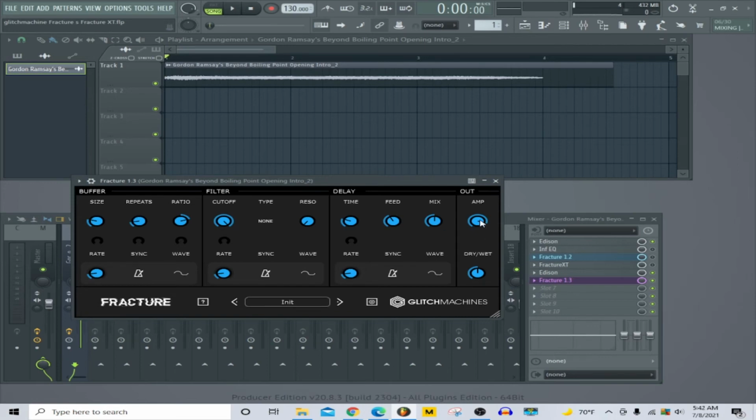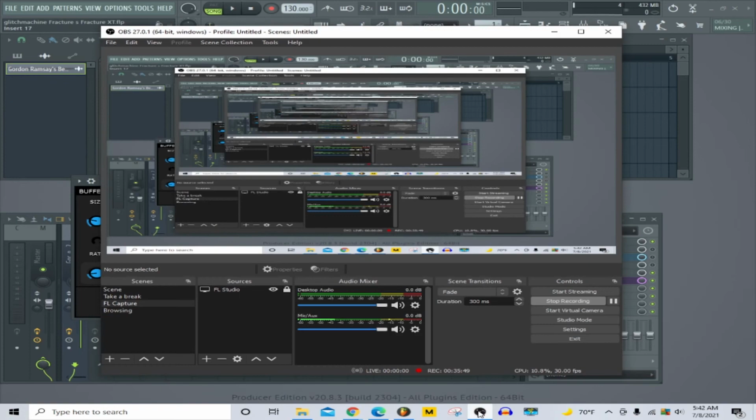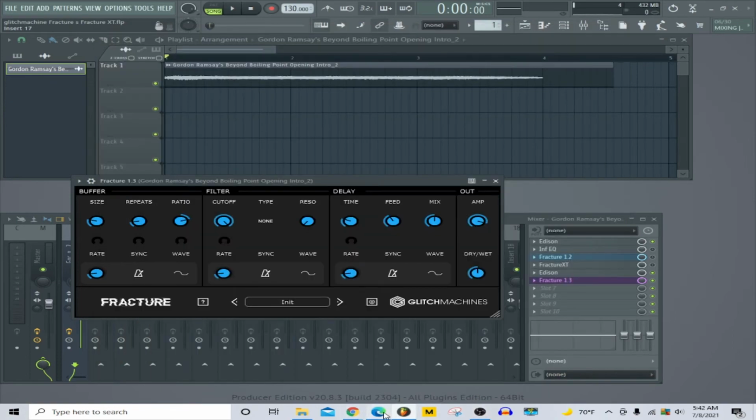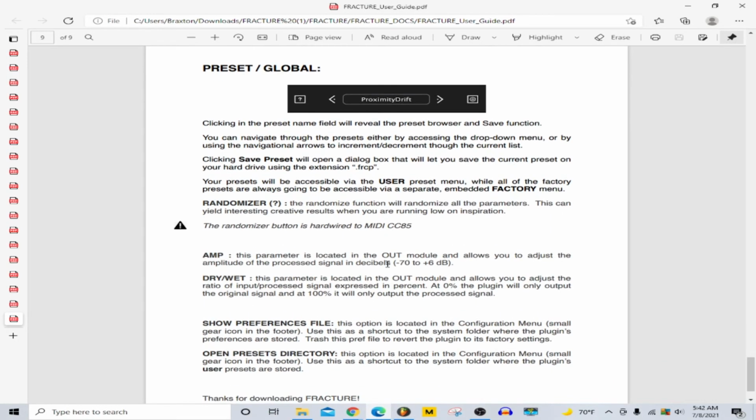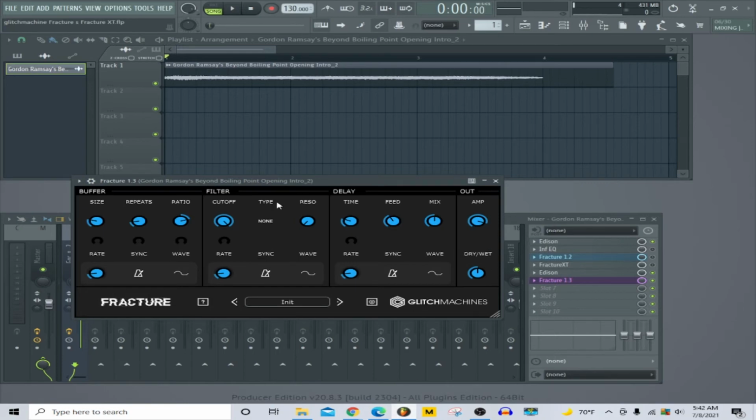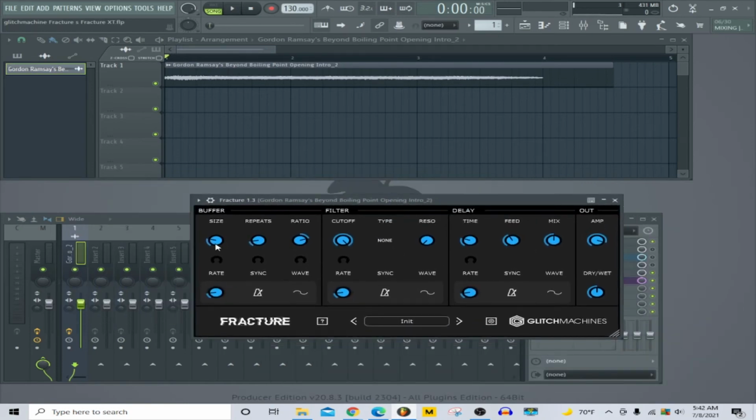So, let's see. Sorry. Yep. So, first thing to take a look at is the signal path. We're gonna go filter, buffer, and delay, and turn the wet all the way up.